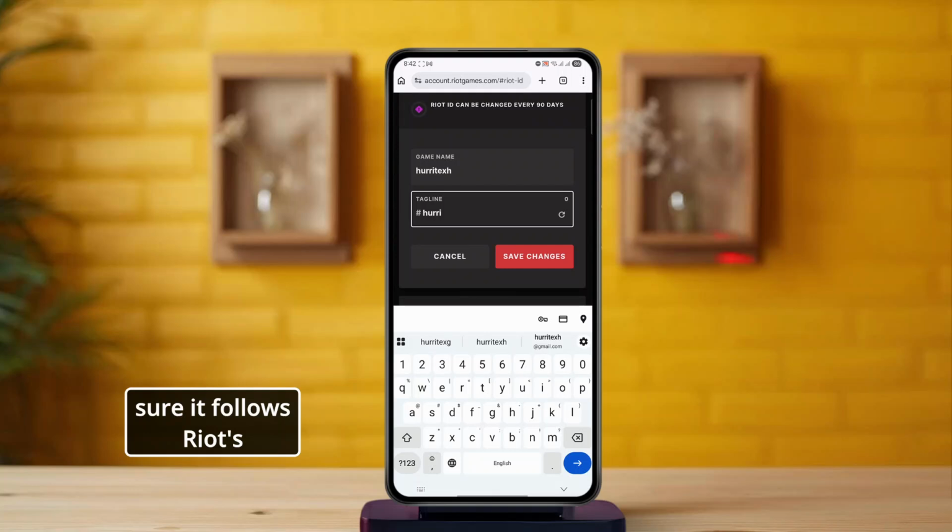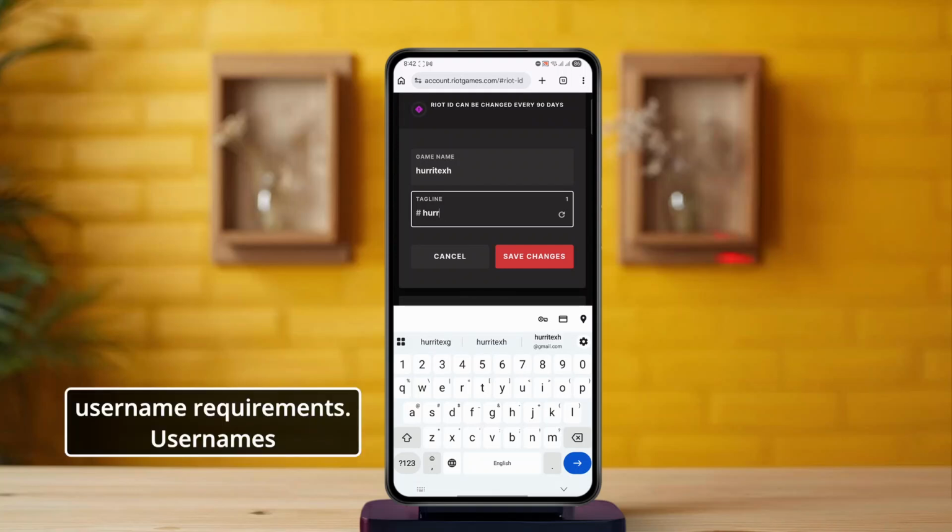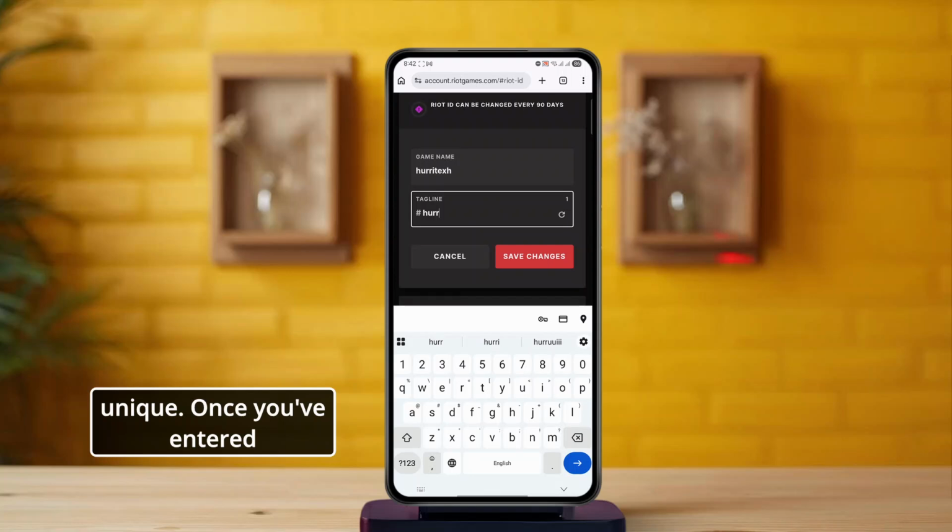Make sure it follows Riot's username requirements. Usernames must be 3 to 16 characters long and unique. Once you've entered your new username, tap Save or Confirm.